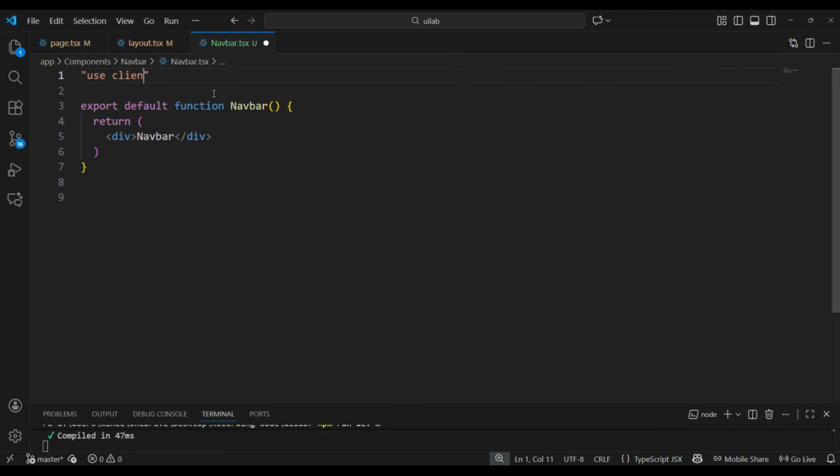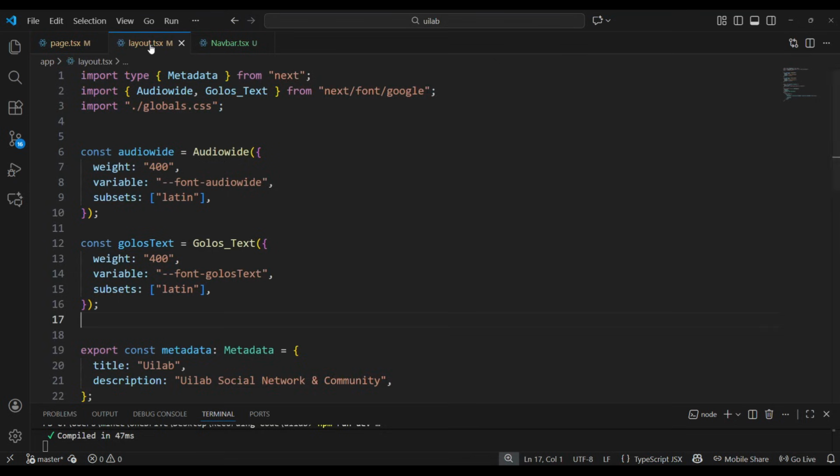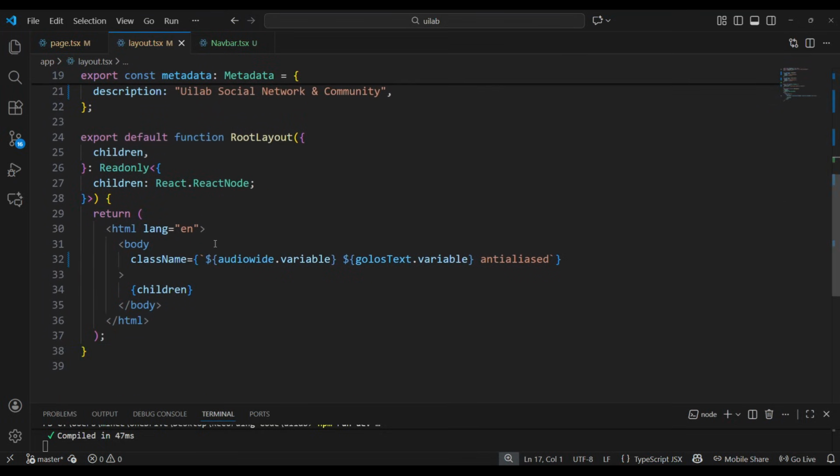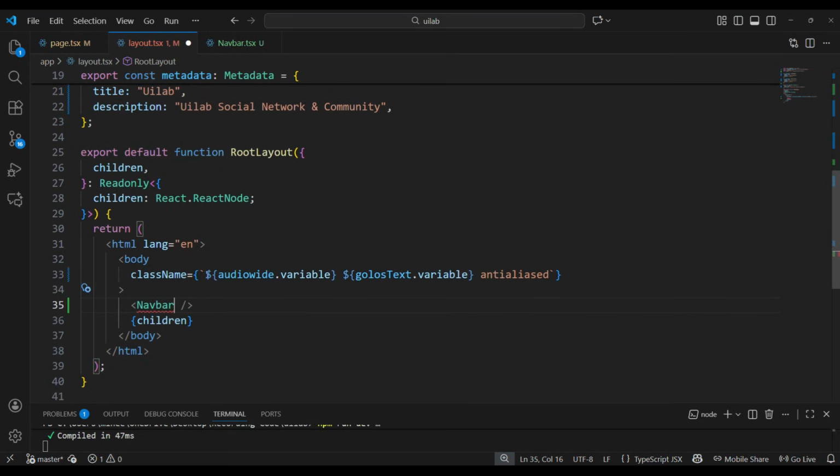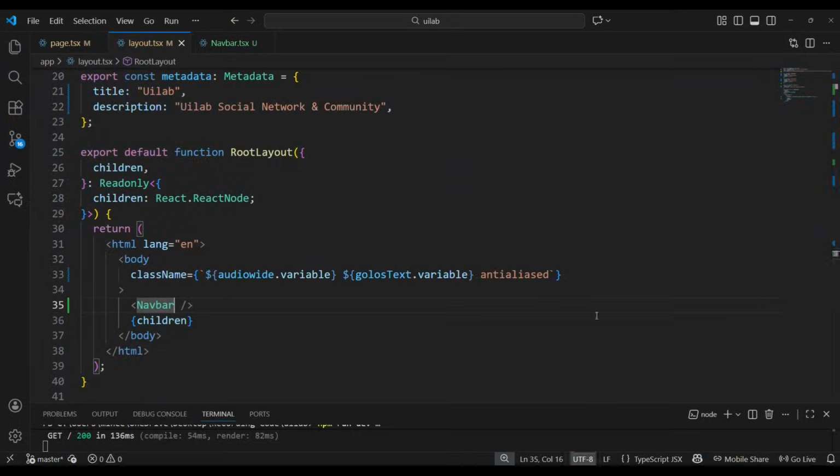After the creation, we have to use the use client directive for client-side rendering. So this is our basic structure of the navbar component, and you can see that we have written a statement in layout.tsx. We have to use our navbar so that it can render in the browser. So save it, and once you check your browser, you will find your navbar is working perfectly fine.